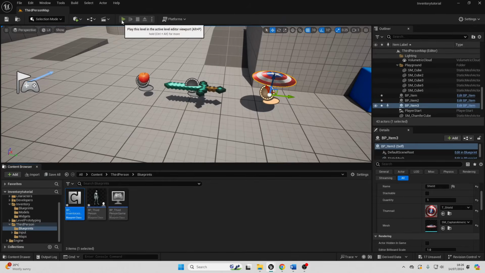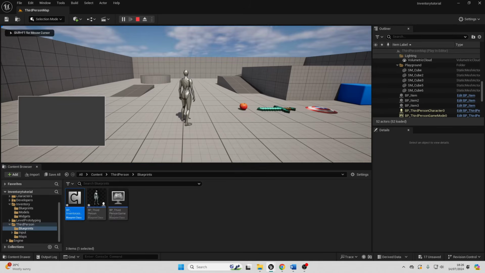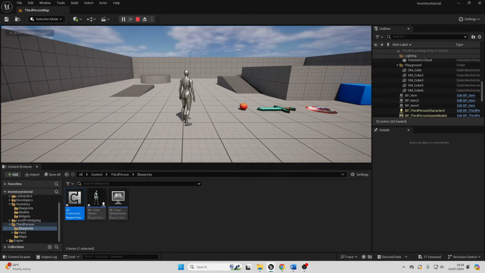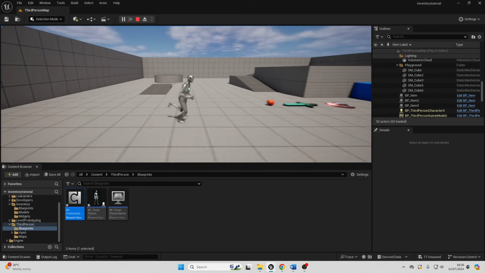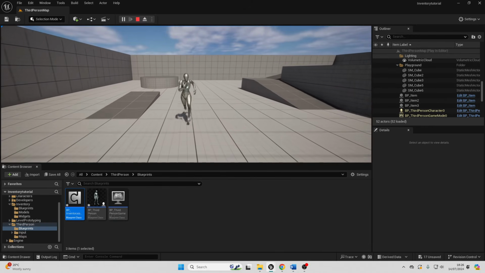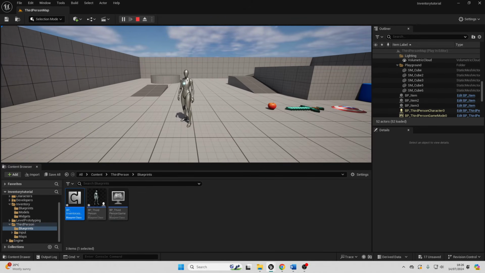So I close this and then I play my game. I can press the I button and it shows me my inventory. I can press the I button again and then it'll close my inventory. Nice. Next, let's make it so there are some slots in our inventory.